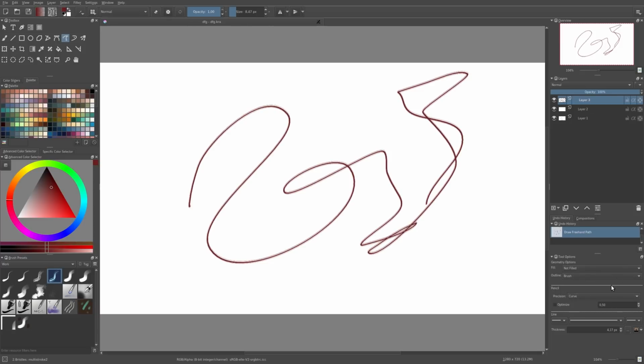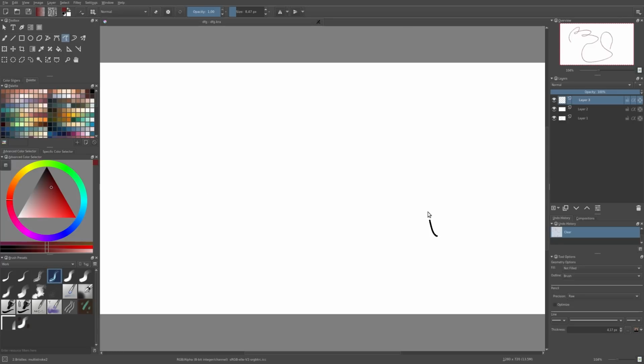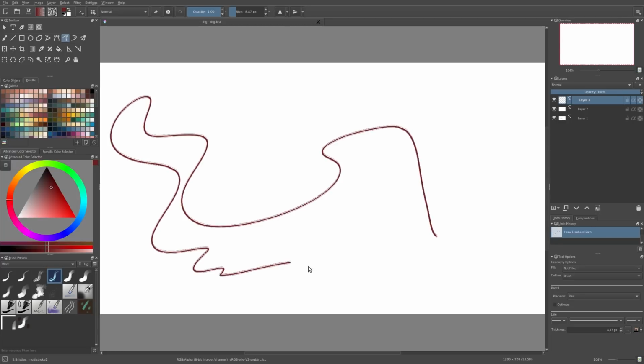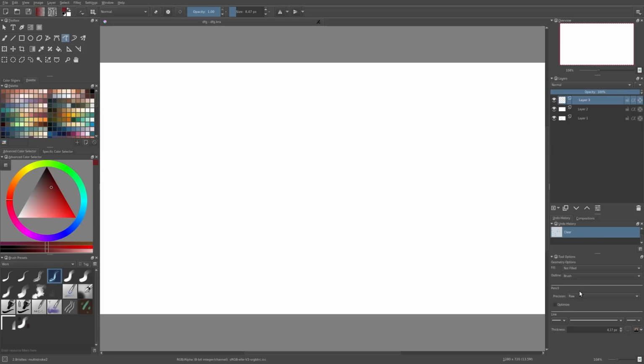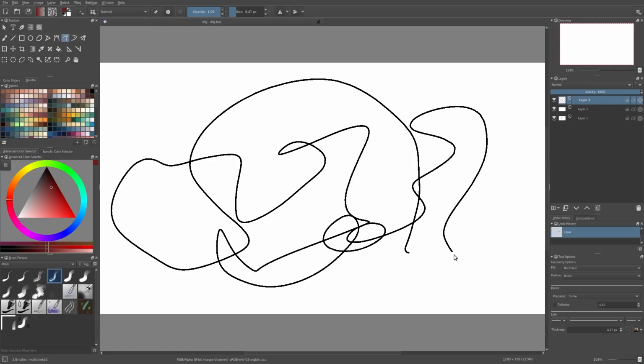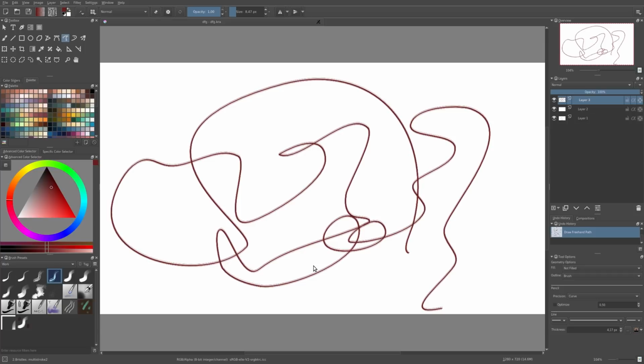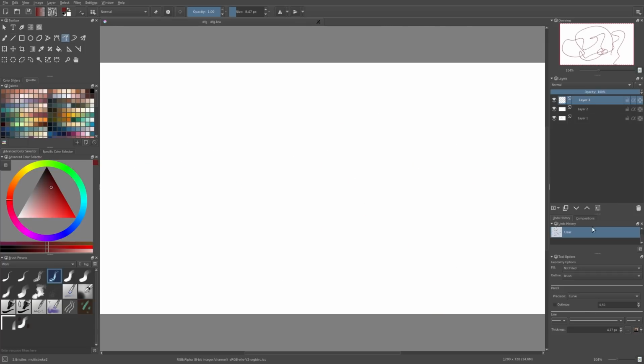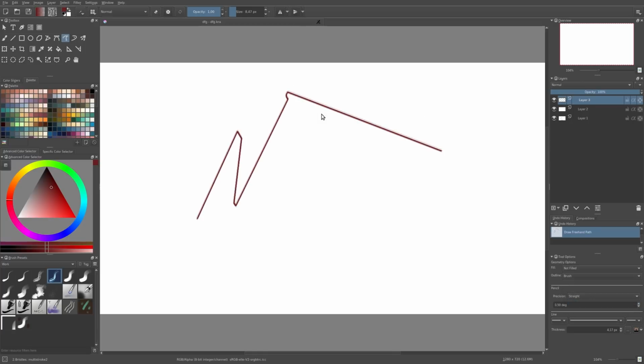The pencil: we have three precisions here. We have raw, which is not as precise. You might see some hard edges here and there, like here for example. The second one is curve, which is the most precise one. It will create the smoothest line you can get. You can see there are no more hard edges anywhere. And then we have straight, which does exactly what it says.